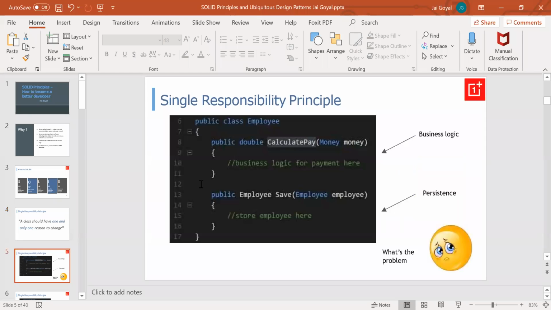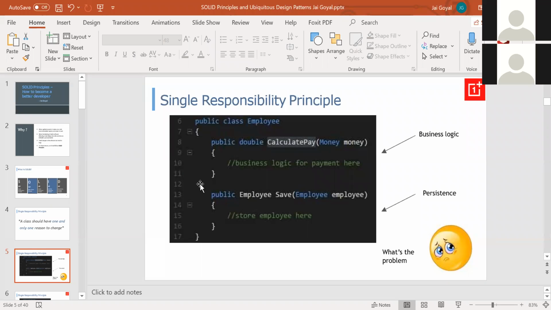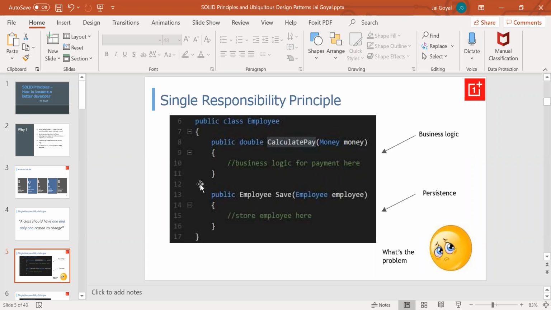So let's go to some example. There is a class Employee. There are two functions. The first function is calculatePay, and the second function is save. CalculatePay calculates the pay of the employee, and save saves the employee object into the DB. By glancing at it, everything seems fine. But if we see closely, it is coupled, and we can't reuse the code. For example, we are doing business logic in calculating the pay, and we are also doing the persistence logic, that is, the database operations, in this class.